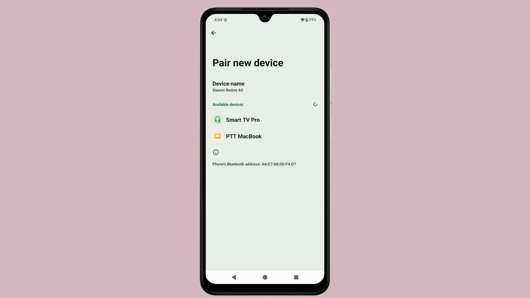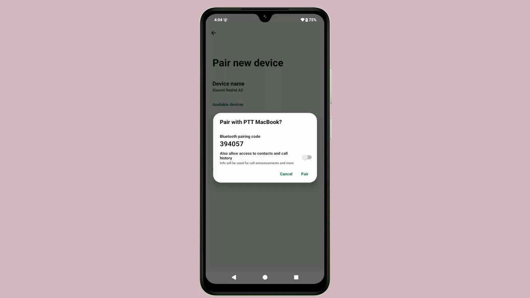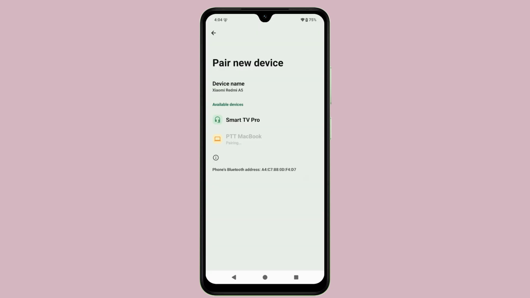After renaming, go to the other device's Bluetooth settings and rescan for available devices. Select the new name you assigned to your Redmi A5 to start pairing. Make sure both devices have Bluetooth turned on and are close to each other during the connection process. You can rename your device again anytime by returning to the same menu and repeating the steps.